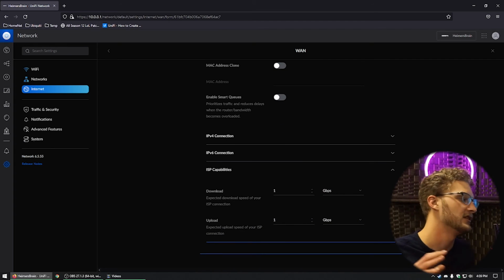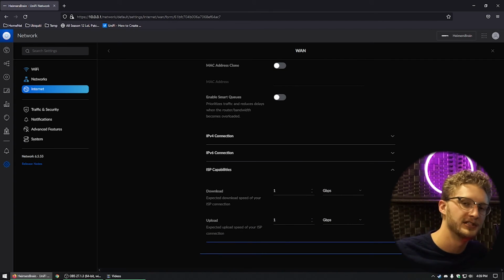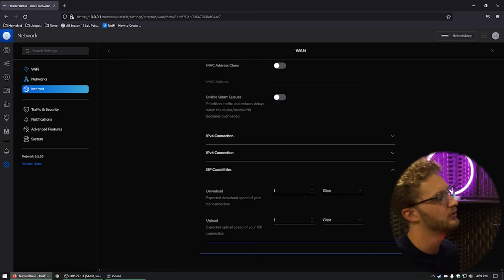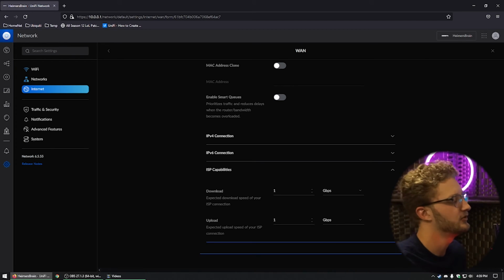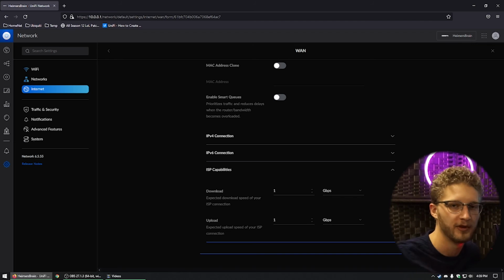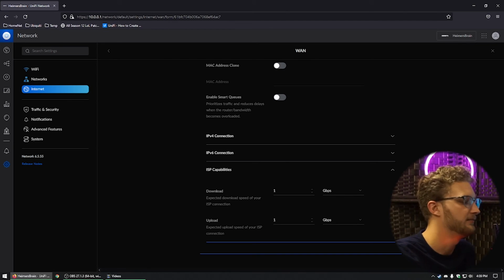Now, in addition to that, you come on down here to your ISP capabilities, and just like when you set up your UDM Pro in the first place, this is where you would, say you have a bandwidth upgrade, right? Now I've got 10 gig fiber at home. You would come in here and set that setting in this page.